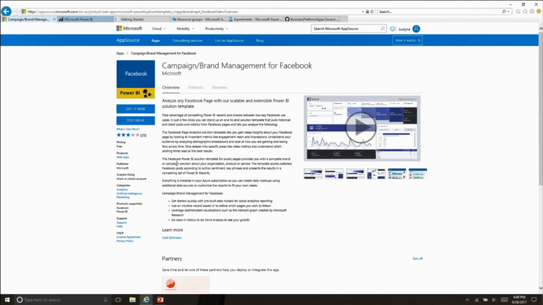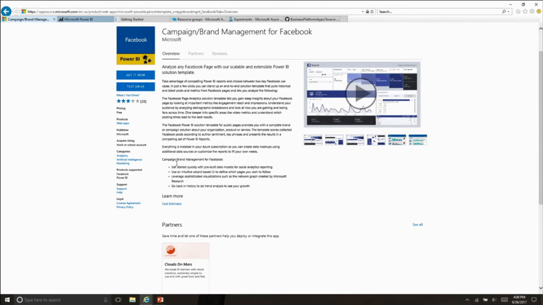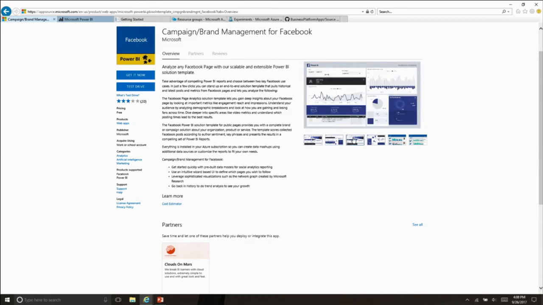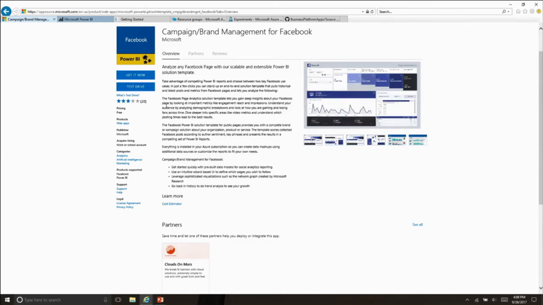So in terms of the solution template, in terms of this page, there's a few things I just want to call out. Every template will have a video explaining what the template is and how you can go about using it. There will be a bunch of screenshots you can see. And what's also really important is there's this test drive experience.